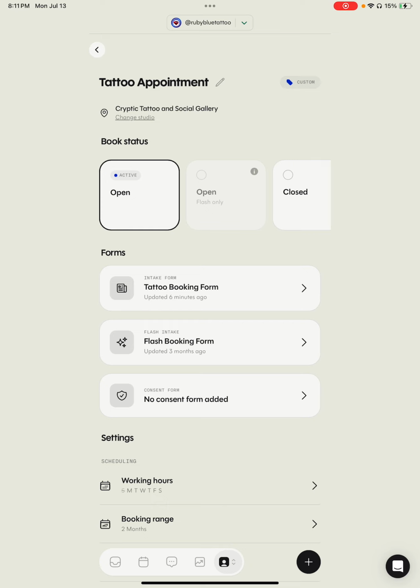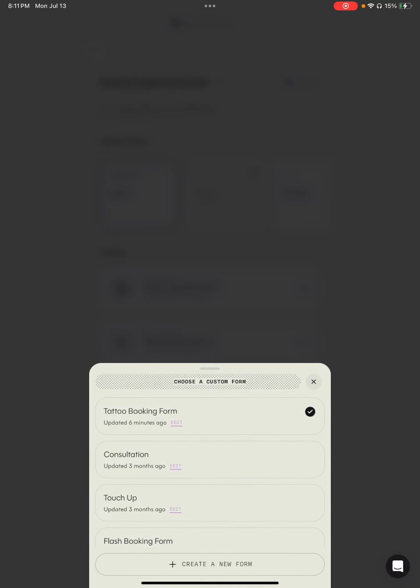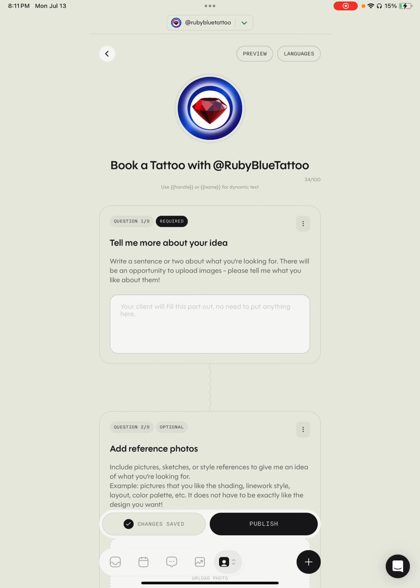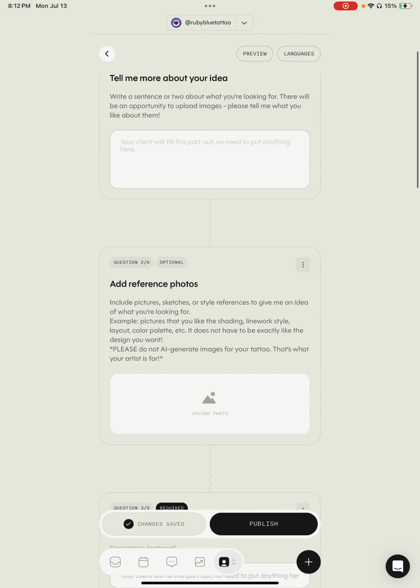So I'm going to click on my tattoo booking form and see the questions that people have to answer to request an appointment with me. I can click edit and the form pops up. It comes set with some standard questions, but you can edit all those questions, delete some, or add more. Each question, it's going to have the main question, some subtext, and then a spot for the client to answer. You can see in this little black oval that this particular question is required compared to the one underneath, which is optional.